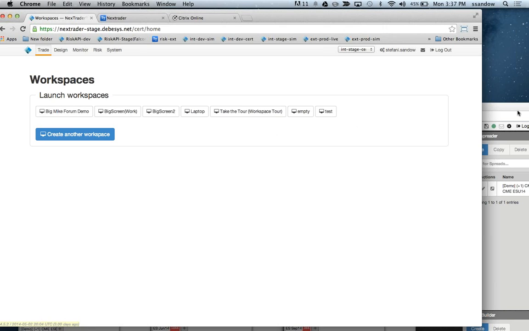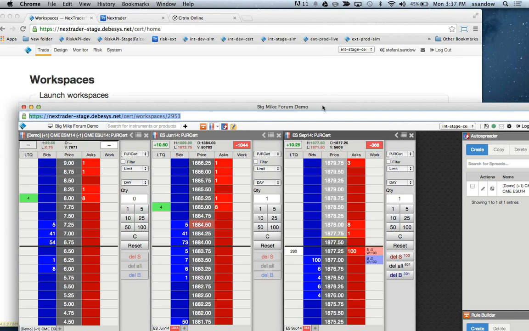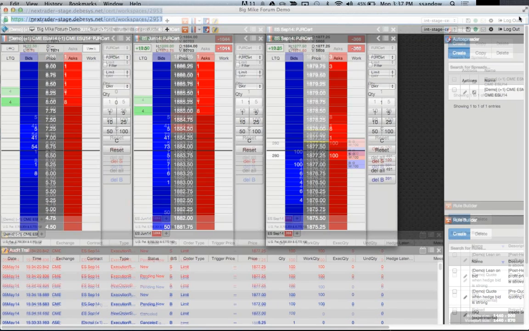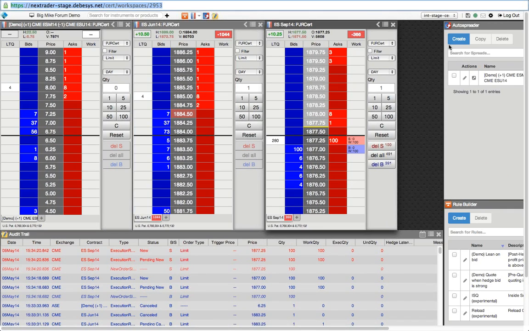I'm gonna click on that, but I've already kind of done it, so I'm cheating here a little bit. But I'm opening the other workspace. So this is a Nextrader workspace.